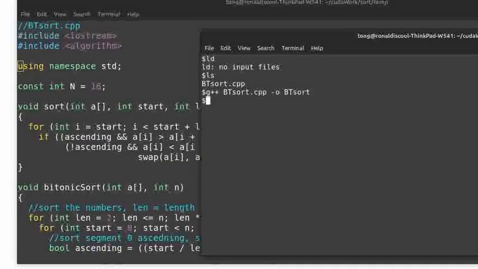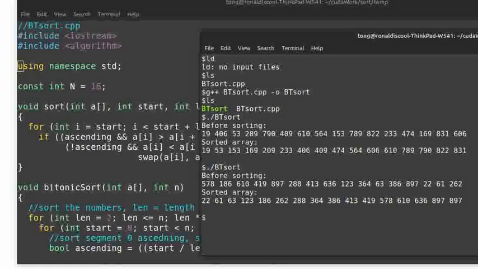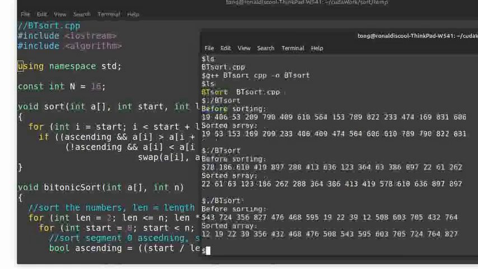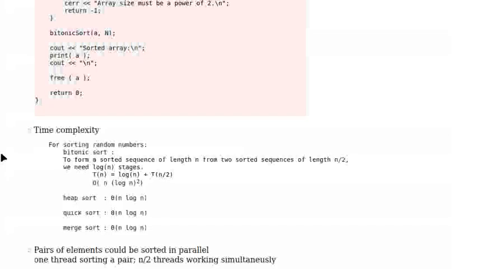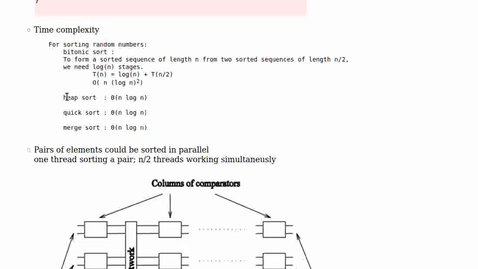So we compile it, and you can see that this is the random sequence at the beginning, and this is the sorted one. So you see that they are sorted. I can try a few. So it's always sorted. And so there's the C implementation.